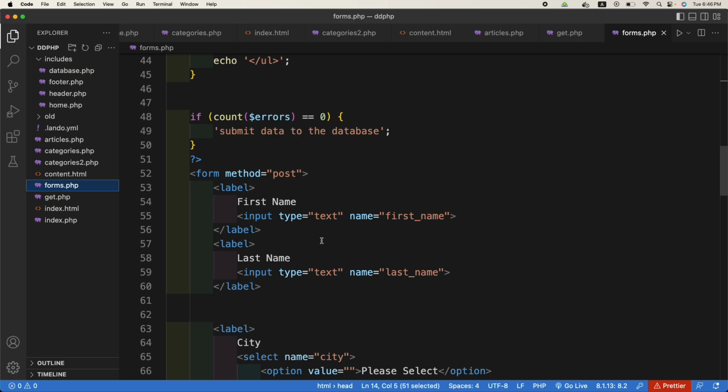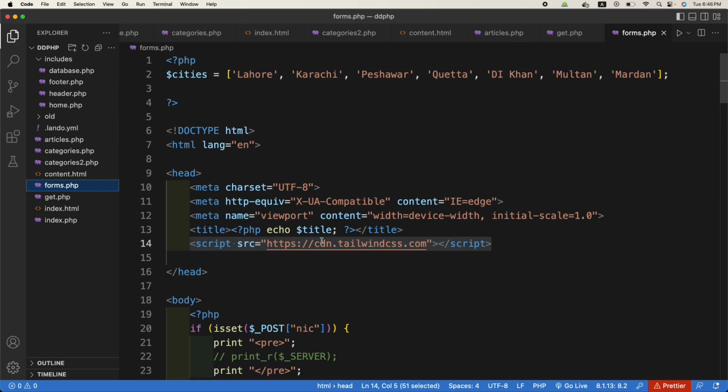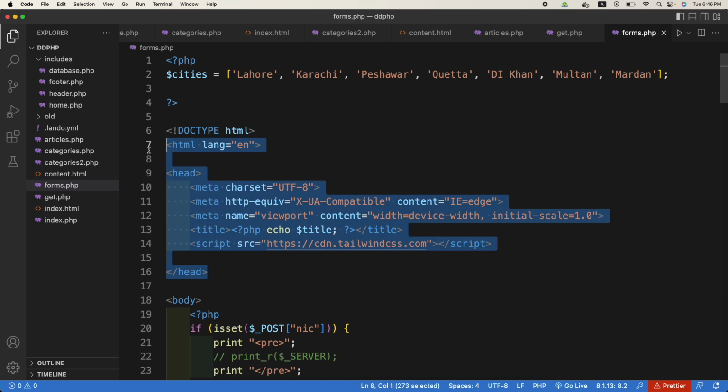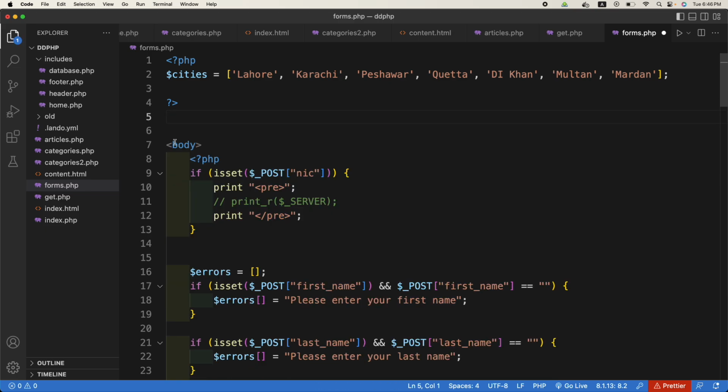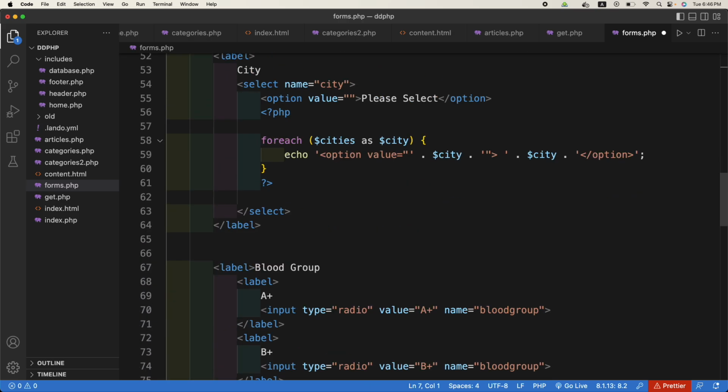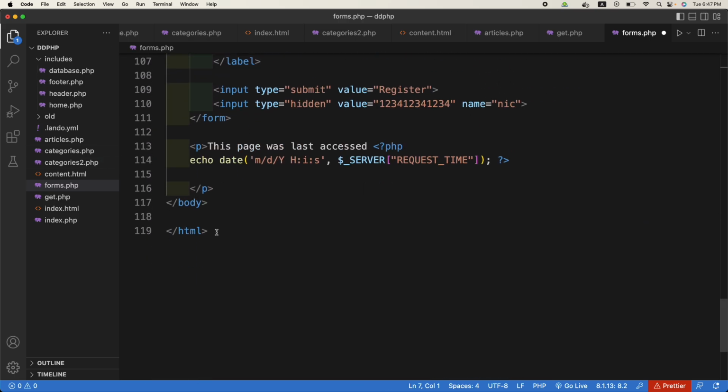And this form, if we are now including forms.php, all this HTML will be added again to the page, which we don't want. We already have set it up. So let us remove all the HTML stuff. Just we will have PHP. We remove the body as well, and this is the closing body, so that we don't repeat those.